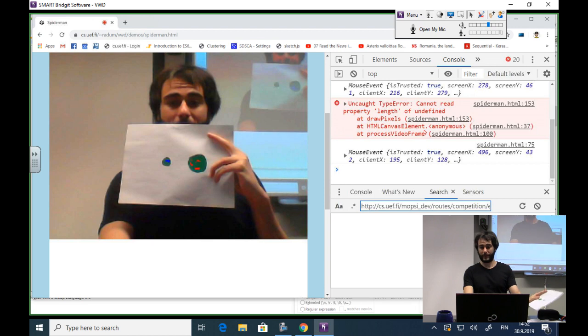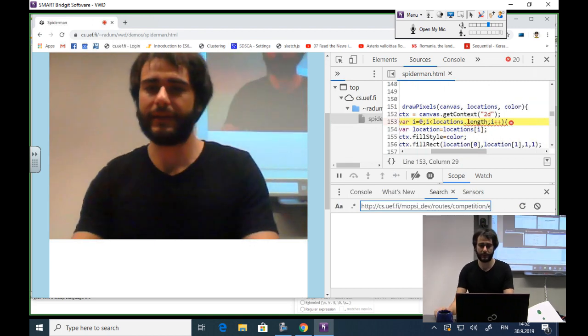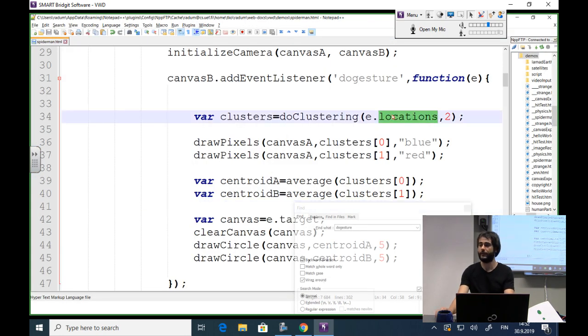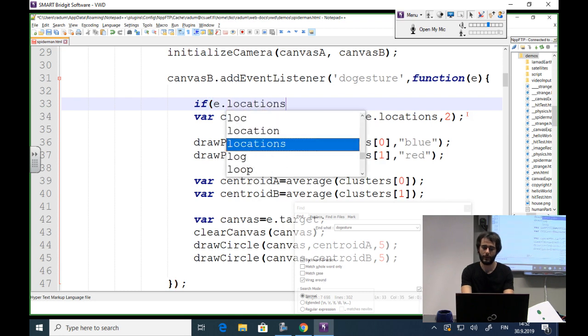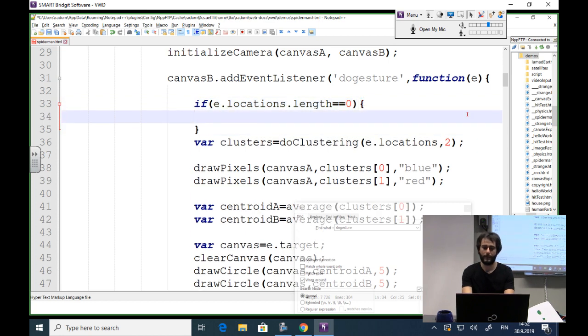So, okay, the error here. Oh yeah, the error is appearing because I am sometimes clustering when there are no locations found. If you don't have any points to cluster, it's still going to try to cluster, but the data is going to be empty, and then I'm going to try to access the first cluster and the second cluster. So problems start to be here. So let's say if no locations, okay. Maybe not equal zero, no. And put everything in there.